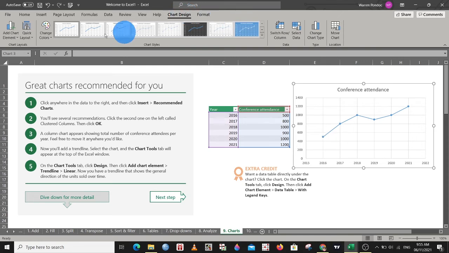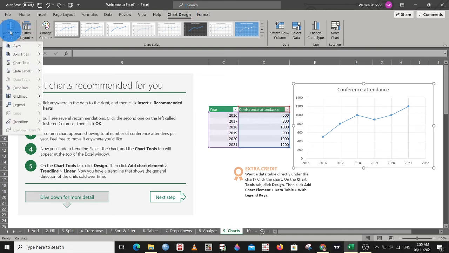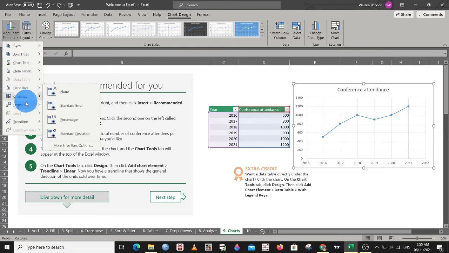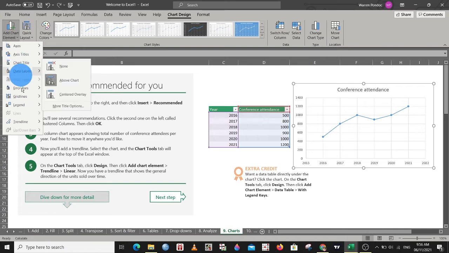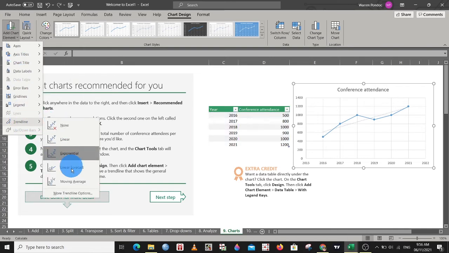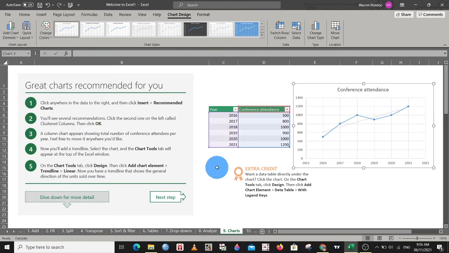Click design. So this is the chart design. And then click add chart element. So it will show different elements in that particular chart. If you want to change a particular element, you have this list here, and we select trend line. After we select trend line, you have different options here. Just select linear.